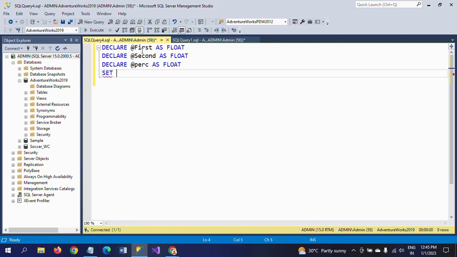Here I am setting the value. Set first is equal to, so suppose 145 I am setting as the value, and set second is 23. I am declaring three variables, first and second and percentage. I am setting the values for first and second.